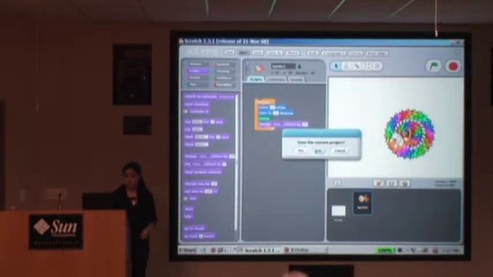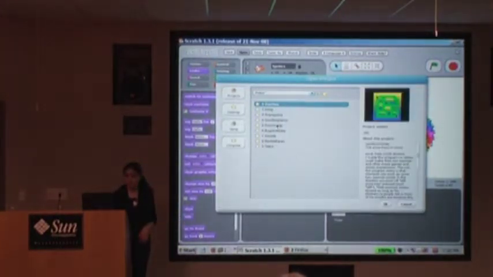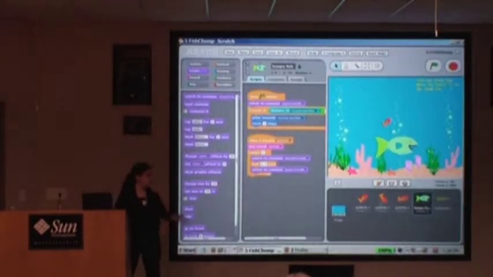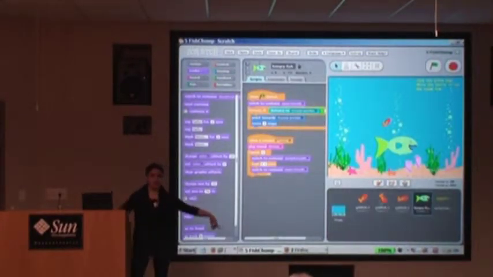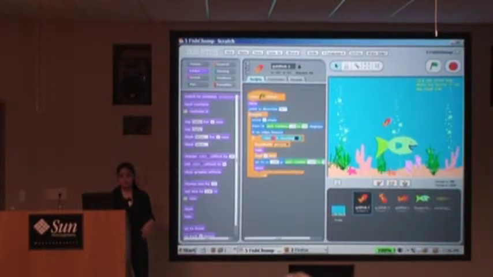Scratch comes with some sample projects of different types: animations, games, and stories. I'll open up a game that it comes with called Fish Chomp. And in this one, the first thing that I want you to notice is that it has more than just one character. It has 4 fish. And each fish has its own set of scripts. In this case, the first 3 fish do the same thing. But then the 4th one is kind of special.